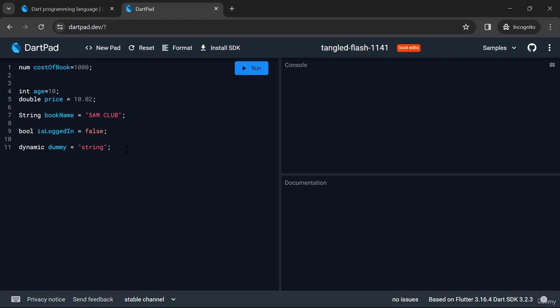Now there are two other important data types in Dart, list and map, but I will not be explaining these in this lesson because they are a little more complex than these primitive types of data, right?